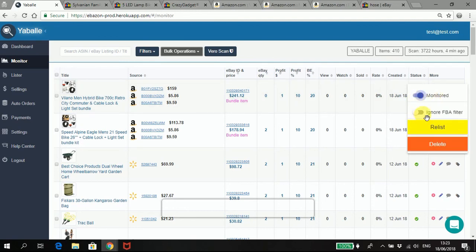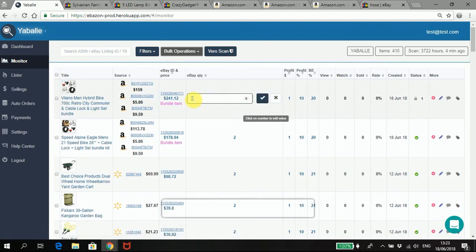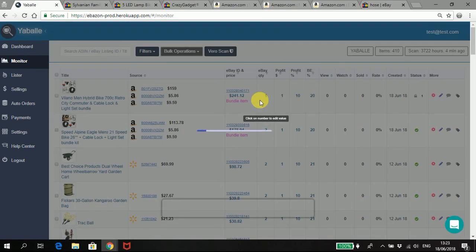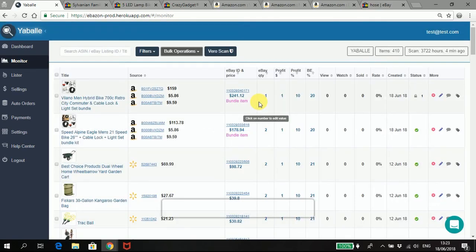I can ignore the FBA filter if I want in this case and put the quantity back to the quantity I want, and also add a longer shipping policy to this item from my eBay account, and then I would be able to work with it, and it should update after the next scan and it should go back in stock. Okay, but that's the idea of the bundle item thing, and you are welcome to get wild with it, guys.